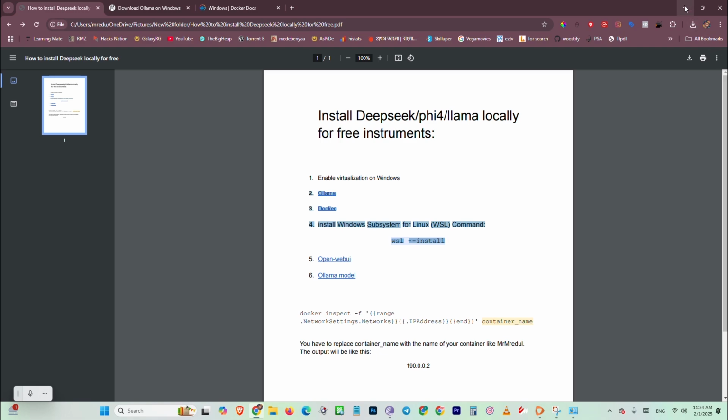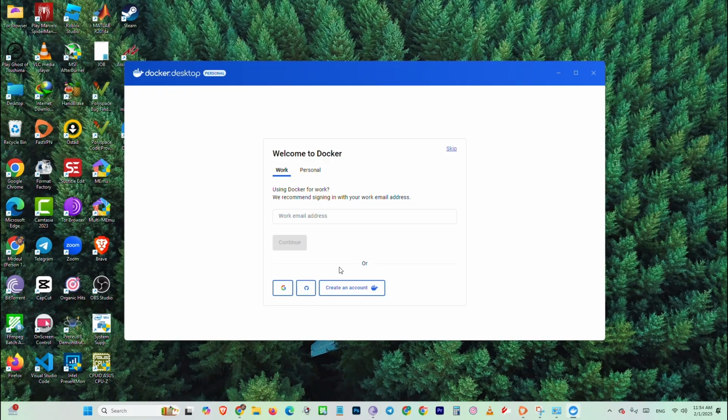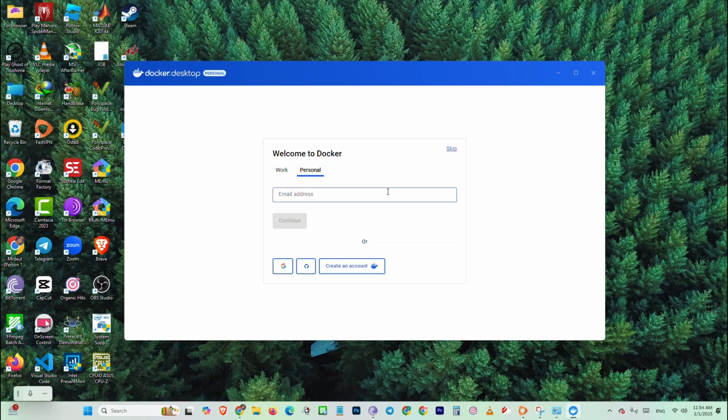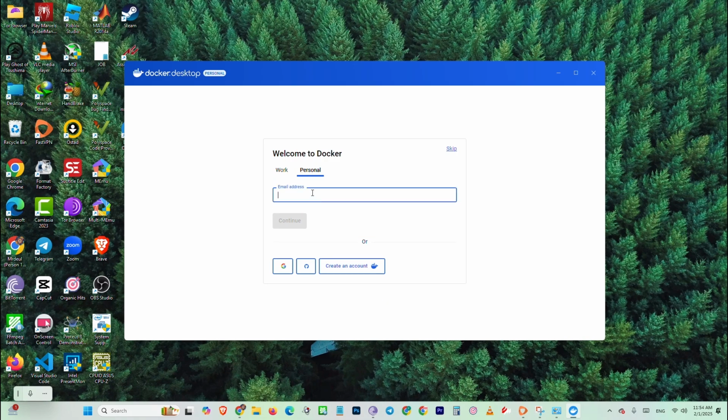So let's reopen Docker and see whether there is any WSL error or not. There is no error. It's asking for an account to access, so I'm going to give my email.